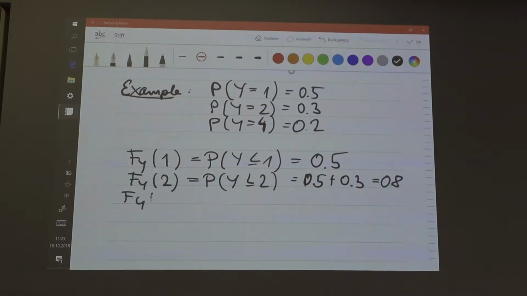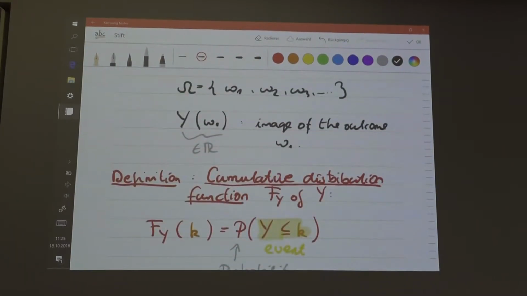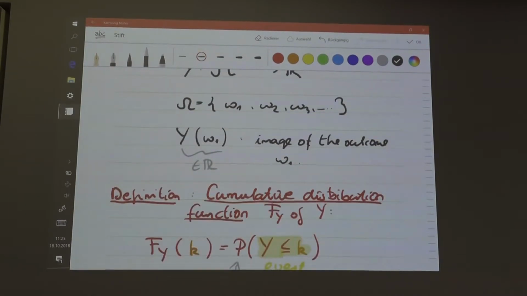And the distribution function at point 4 is equal to the probability that y is less than or equal to 4, so this is equal to 1, of course. The probability that y is less than or equal to 4 is equal to 1 because all realizations of the random variable are less than or equal to 4. The outcomes of the random variable, or the possible images, are called the realizations.